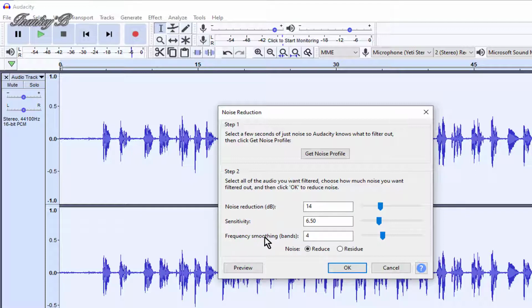And now, frequency band. How many bands around the noise you want smoothing out? Again, the default setting should be fine here. Round about 4. But you can experiment with this control to find the sweet spots. Find your sweet spot. And when you've done that, click OK.